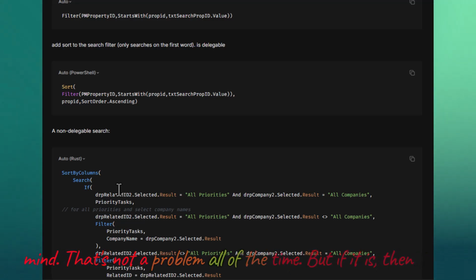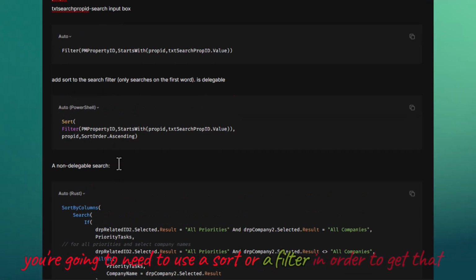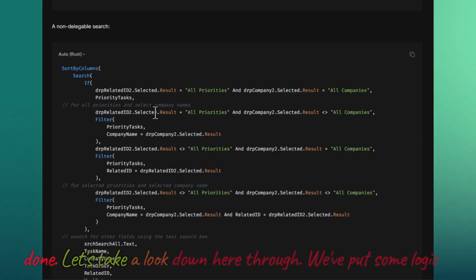That's not a problem all of the time, but if it is, then you're going to need to use a sort or a filter in order to get that done. Let's take a look down here through.